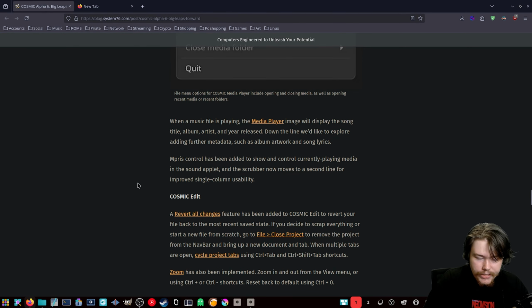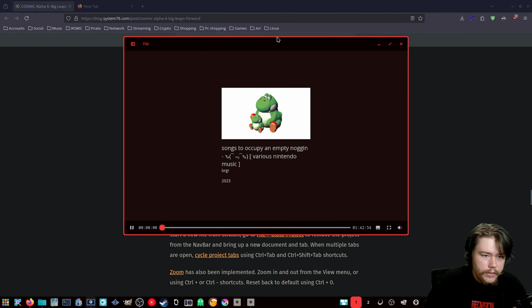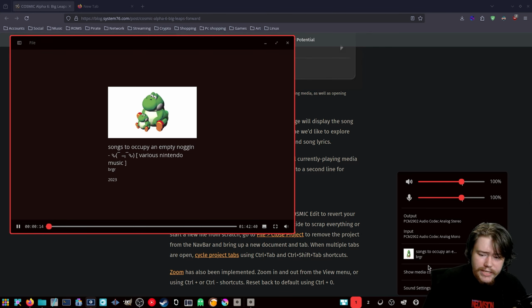And the last thing is the MPRIS control has been added to show and control currently playing media in the sound applet, and the scrubber now moves to a second line for improved single column usability. So if we play some music here again, open up the music and we select it, and then we go to our music thing here and we hit play. As we can see, the music is playing, but we only have a pause option, it seems.